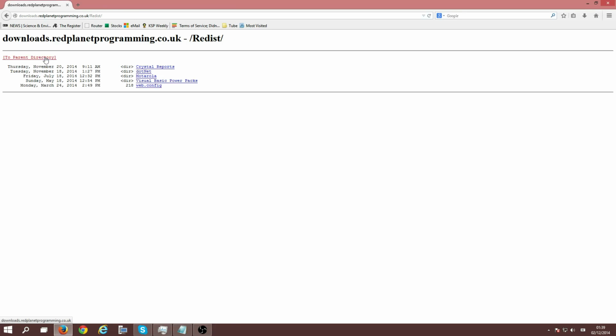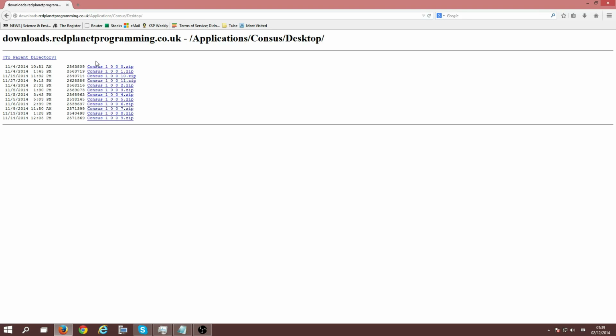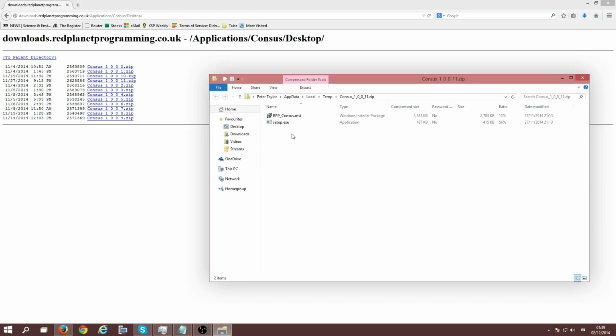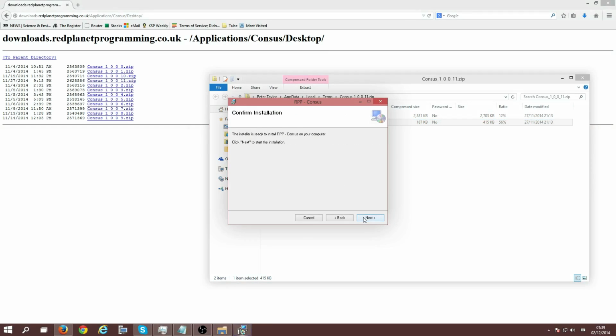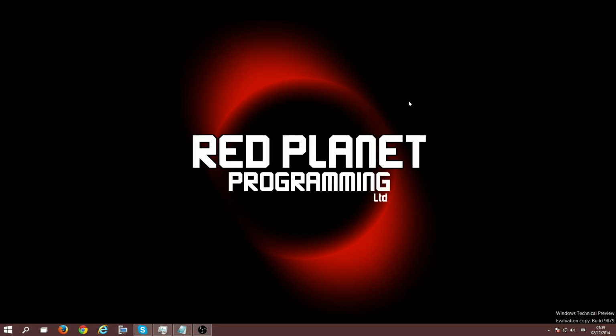Now we can go back to applications, Consus, and we're installing the desktop client. Now here we want to find the latest version. In this folder you'll find every version of Consus since it was created. We're currently on version 11. That's 1.0.0.11. So we will press OK, download the executable, and run the setup.exe. We just press next through the menus. Let the Consus install, and there we go. Consus has now installed. The installation is as simple as that.